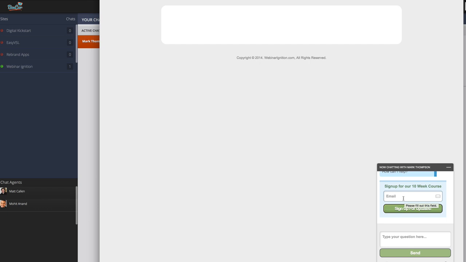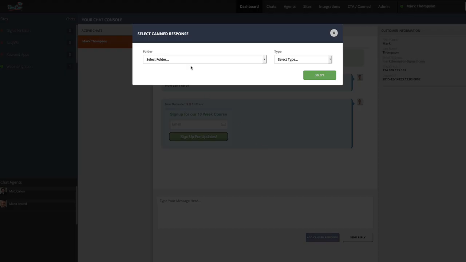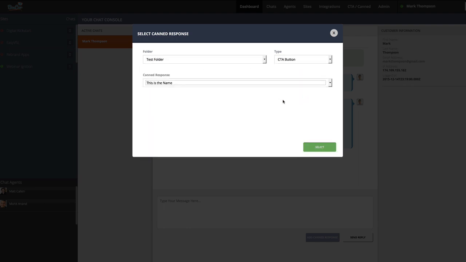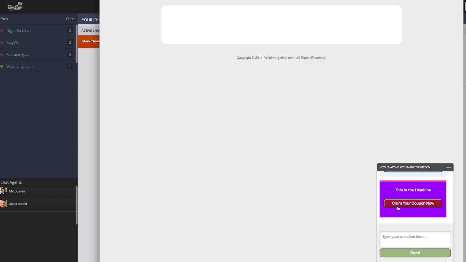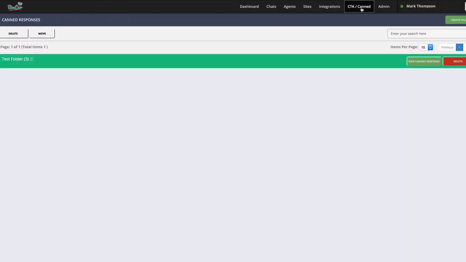Now the other thing that you can do on top of email submits is also do a call to action button. Okay, so you can do a button. Here's one that I've already created. And as you can see, this is a pretty bad color, but I can click on select, and there it goes. It just pushed a call to action button directly into the chat widget, okay, which is really, really cool. And so you can go here into your CTA and canned responses. You can create as many folders as you want to. So maybe create a folder for each website, or you can organize it how you want to.